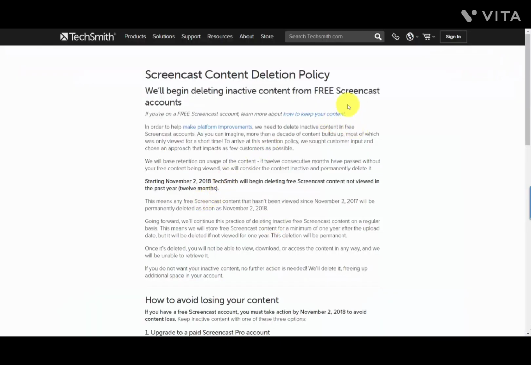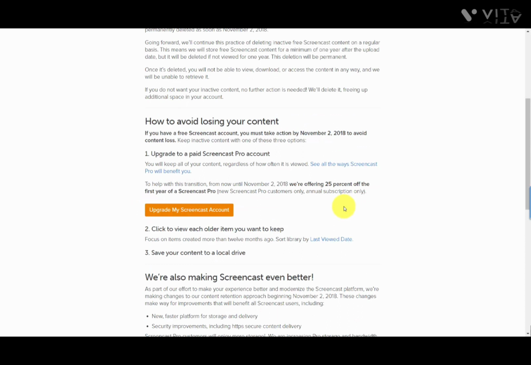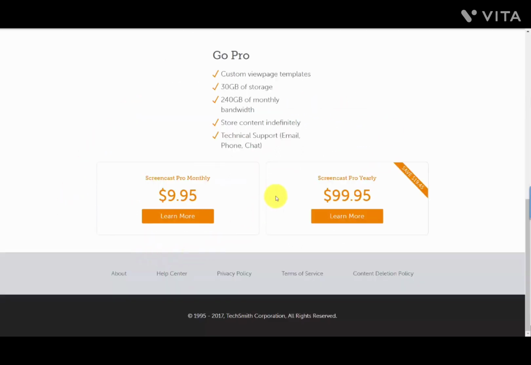Now what you'll notice is that if you have a free Screencast account, content that you've not used in over a year will be deleted from the website. So this is not going to be a permanent hosting site. Now you can upgrade to pay for a Screencast Pro account. As of the recording of this video, a Screencast Pro account is going to be $9.95 a month, and it will give you access to 30 gigabytes of storage as well as 240 gigabytes of monthly bandwidth.